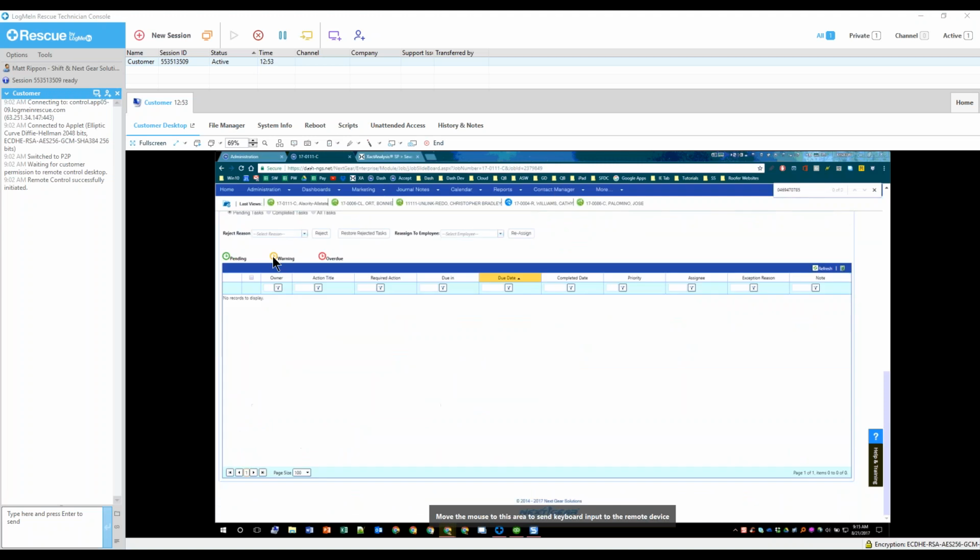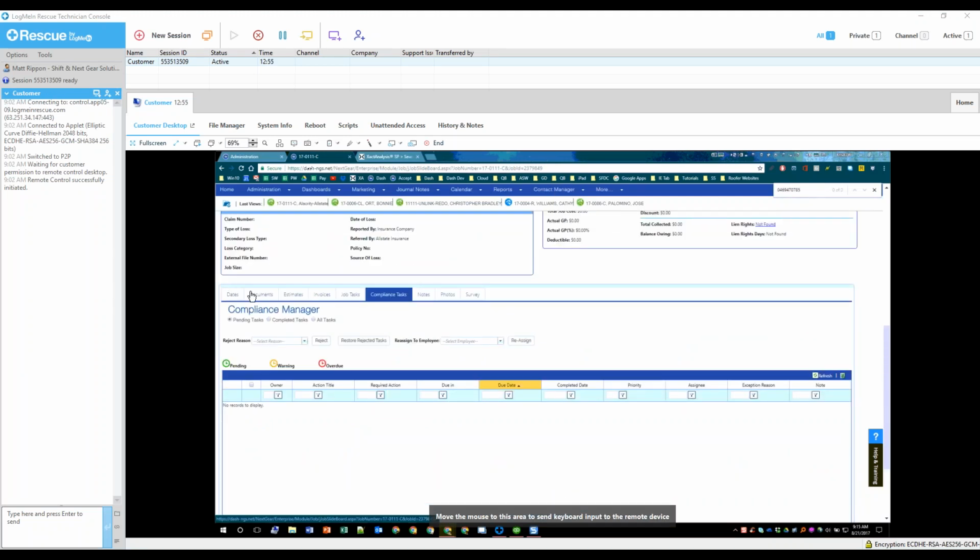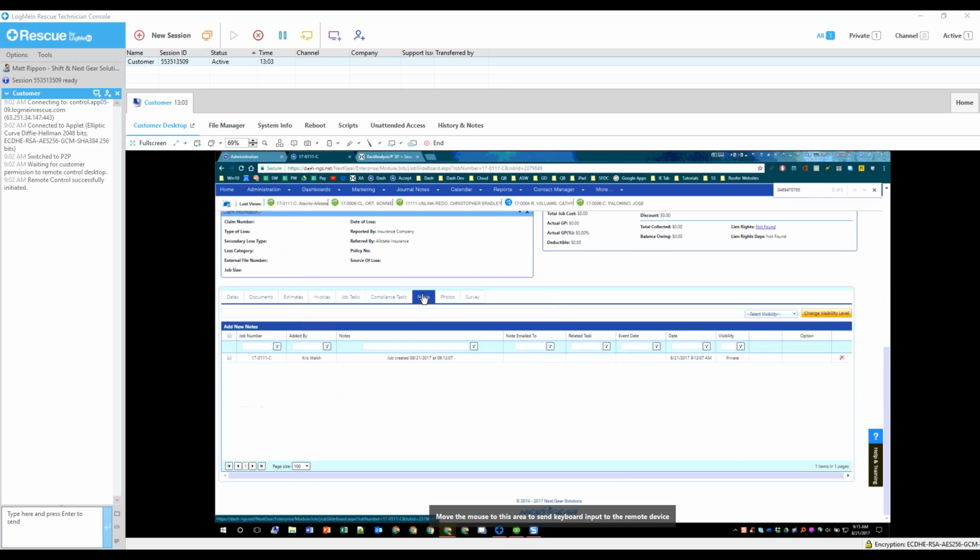Okay. It's dates, documents, notes, and photos. Yep. So notes are the only piece of documentation that will sync both ways. The note has to be public. If it is private, it will not sync to Xact Analysis. But if you change it from private to public, it would then sync.